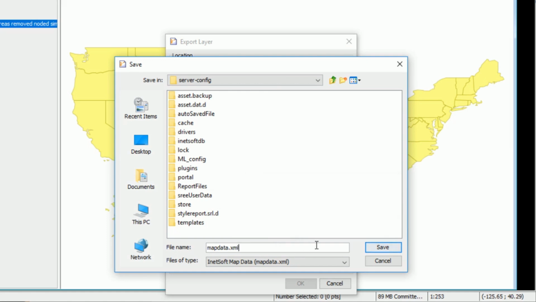If the name of the exported map is not mapdata.xml, then the iNetSoft application will not be able to find the map that you created. When you save mapdata.xml, this also saves a couple of CSV files into the same location.